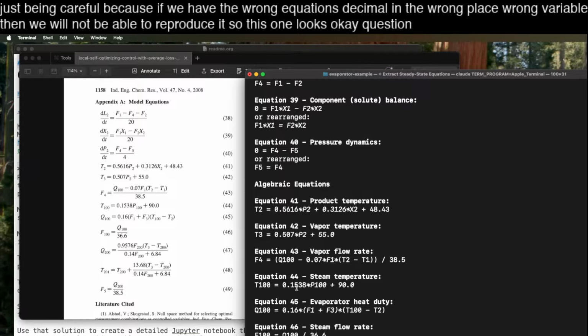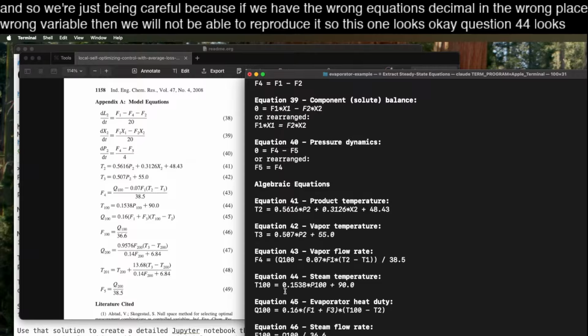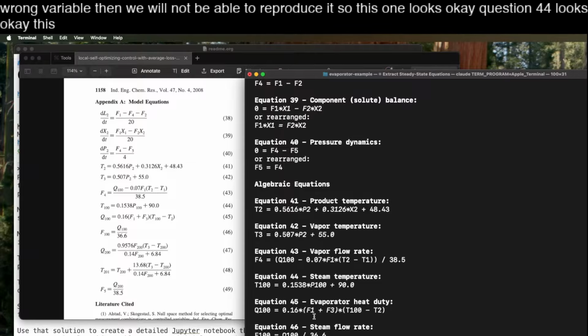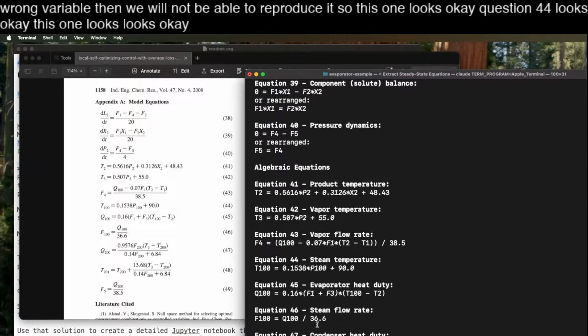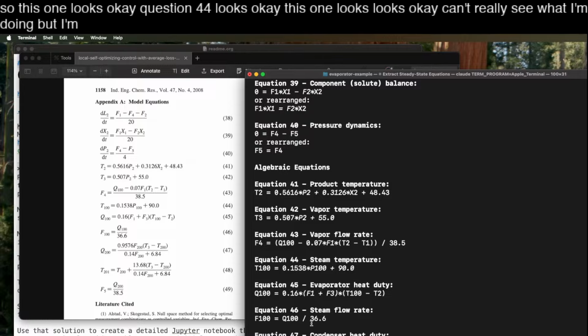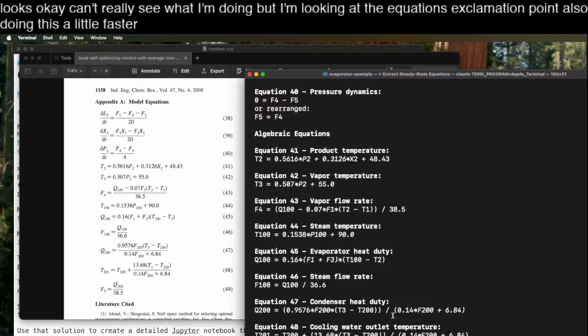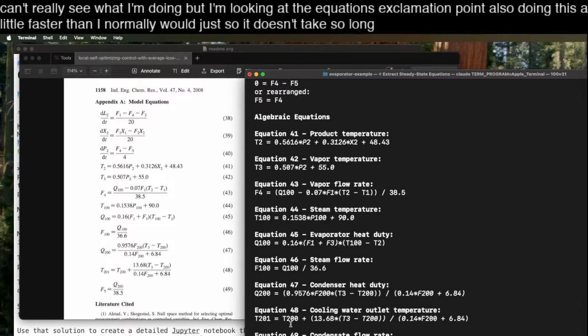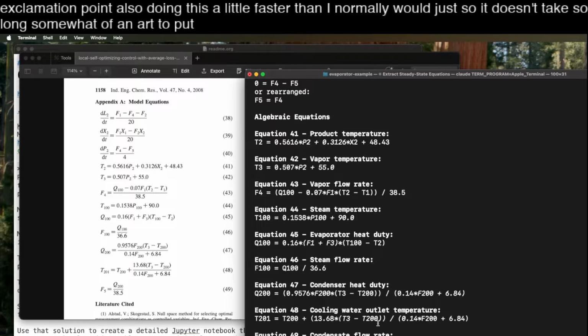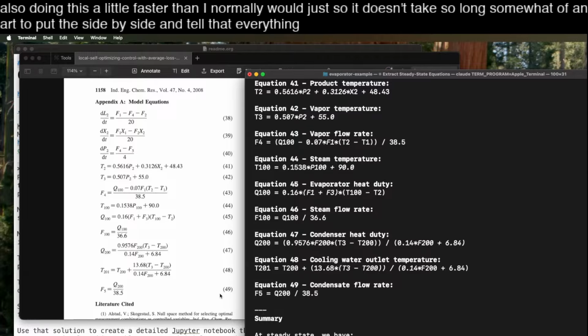Equation 44 looks okay. This one looks okay. Can't really see what I'm doing, but I'm looking at the equations. Equation 47. Also doing this a little faster than I normally would, just so it doesn't take so long. It's somewhat of an art to put these side by side and tell that everything is good. And then F5 is Q200 over 38.5.